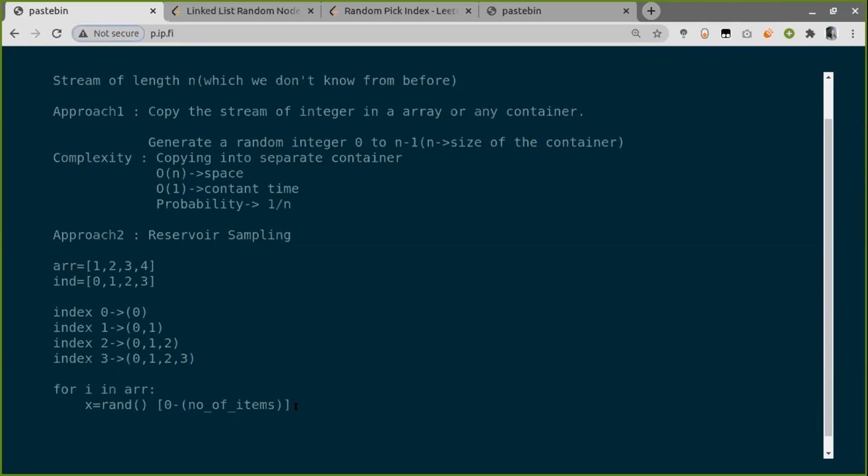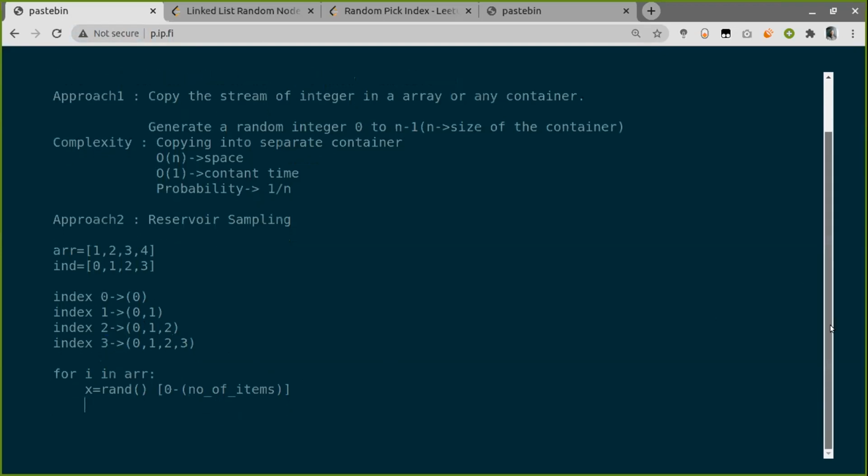But if it doesn't come at that index, what value do you take in that case? Okay. In that case, since we know when we are at index 0 we have only one option to choose from, at first I will assign the answer variable to the value at index 0. Does that make sense? Yeah. Okay.